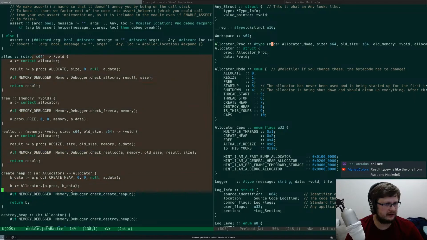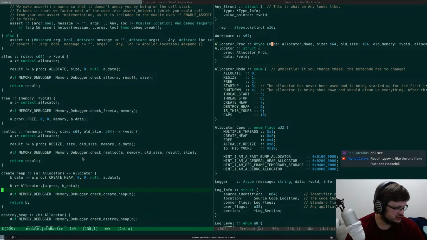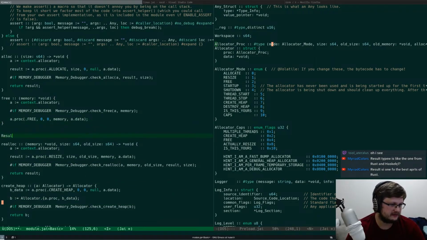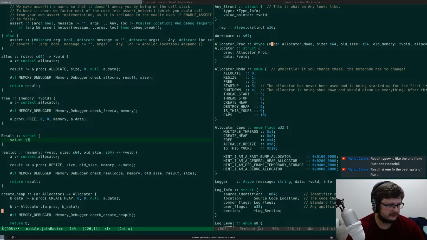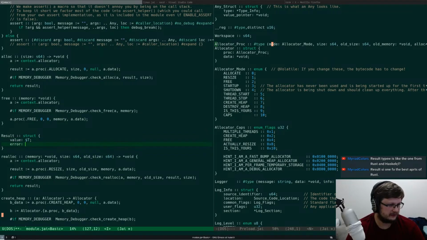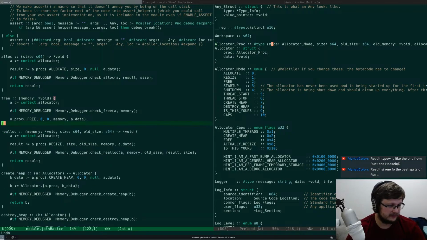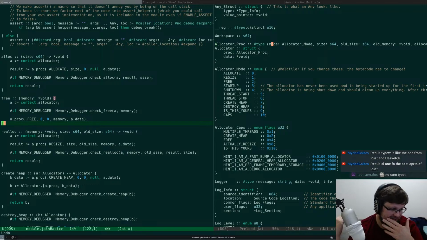Result type. It doesn't have a built-in result type, if you mean something like a struct of a value T and an error, right? If you mean something like this, then it doesn't have that by default. It has multiple return values, so you can return a value and an error and then check it. It's kind of the same as unwrapping the result, right? No sum types either.